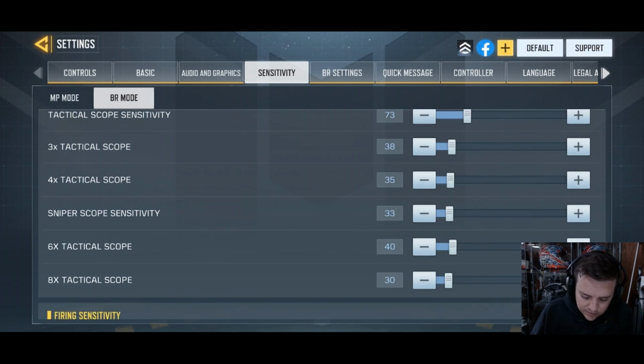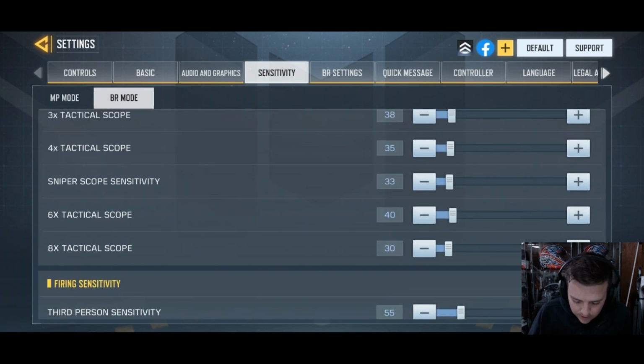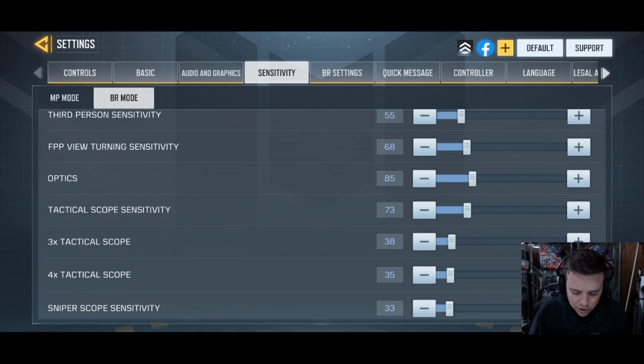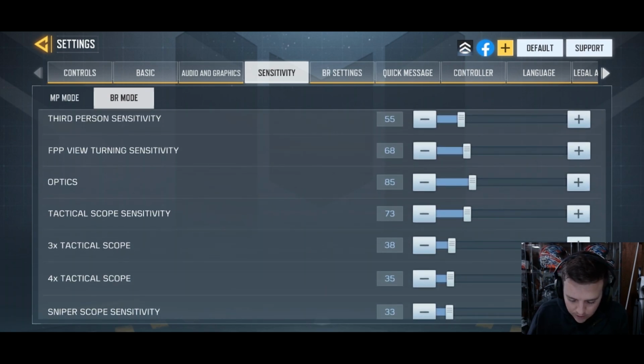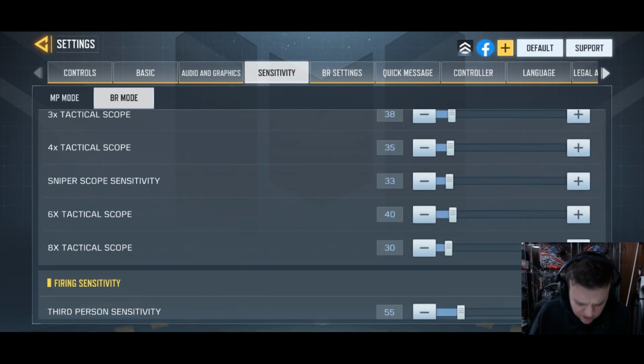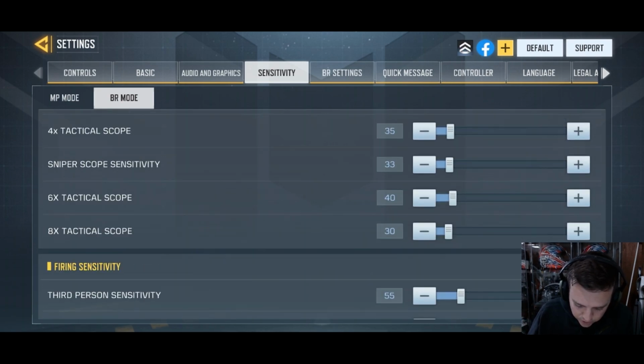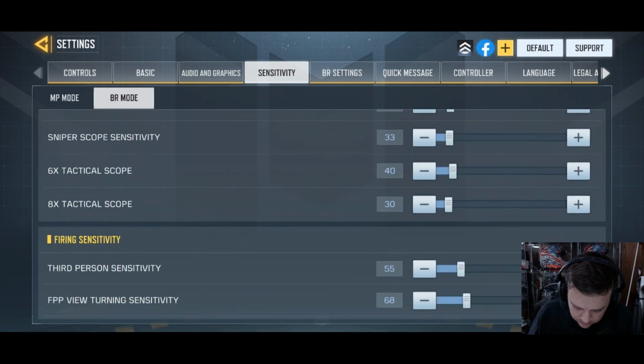Sniper scope sensitivity, I have mine set to 33. I figured the lower the sensitivities, the better for accuracy, you're not moving all over the place, but this is honestly all personal preference. So you guys can tweak these if you want to, but these are the best to my liking. And then there's obviously 6 times scope, 8 times scope. That's for custom builds and stuff. And then firing sensitivity is pretty much the same thing. Yeah, it's the same exact thing.